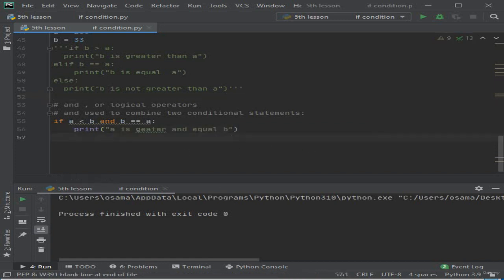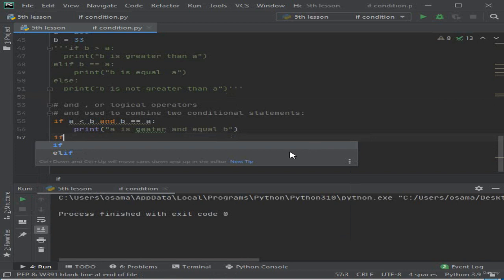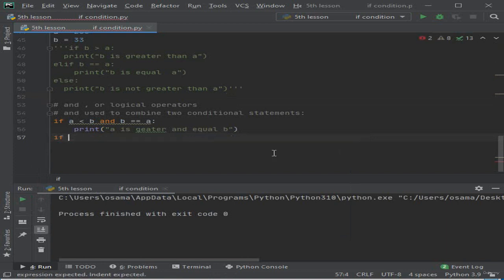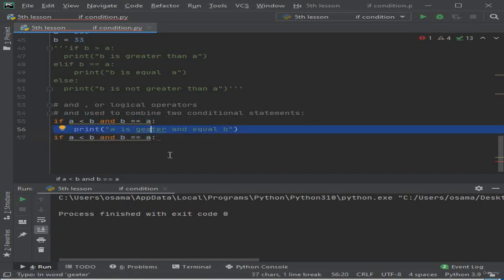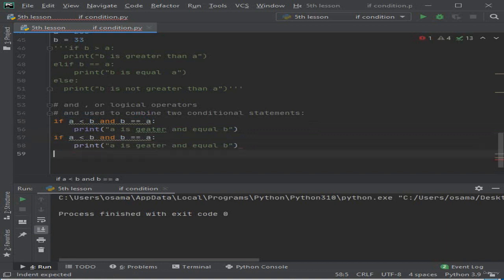But or, if we have here or and use those conditions, let's do and print here.